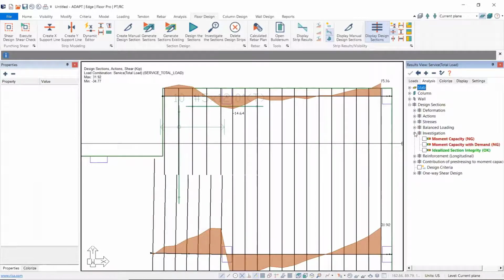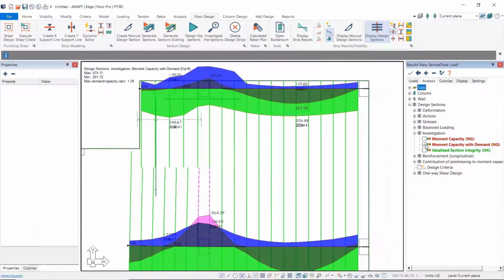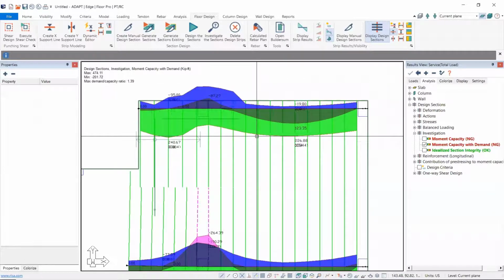But really what we want to look at is the investigation. We want to see if this slab is actually going to be adequate for the additional loading that we added based on the as-built rebar and PT that is already existing in our structure. So what we can do is we can check this moment capacity with demand. And notice the green sections are everything that is okay. Our demand is this darker part of the graph. Our positive moment capacity is the green part, and our negative moment capacity is the blue part.